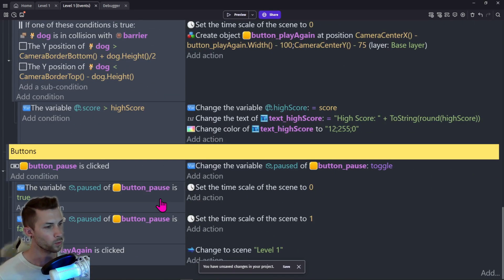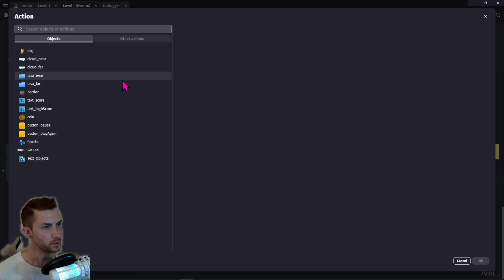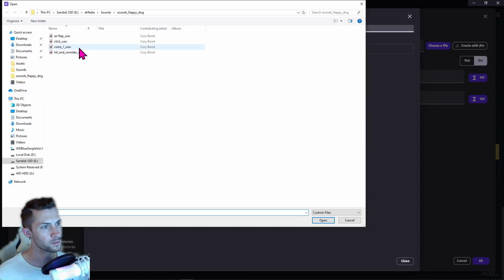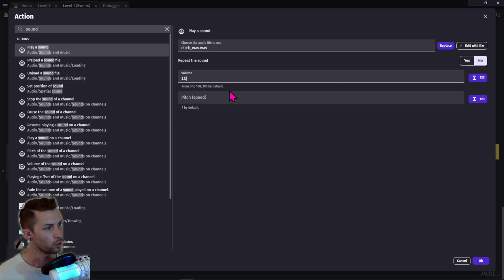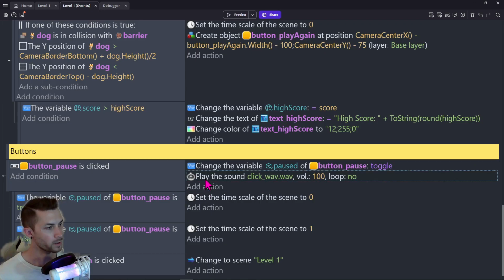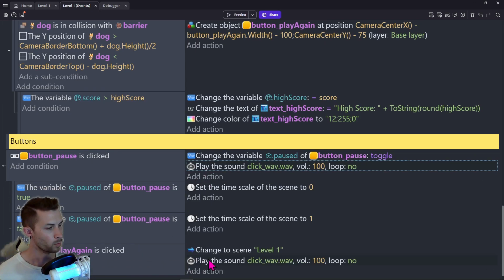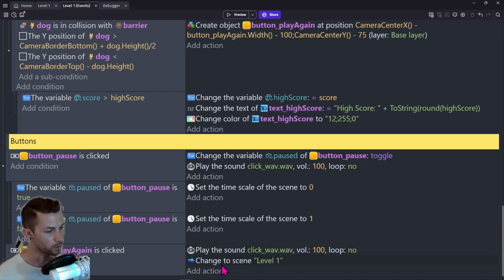Finally, scroll down to where the button is clicked. For the pause button, add action, play a sound. From the device, click. Volume 100 is fine, and we'll leave the pitch by default this time. Copy that down to the other button as well, but make sure you drag it up above where it says to change the scene, and test.